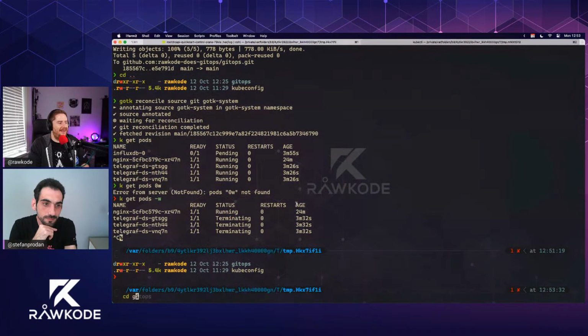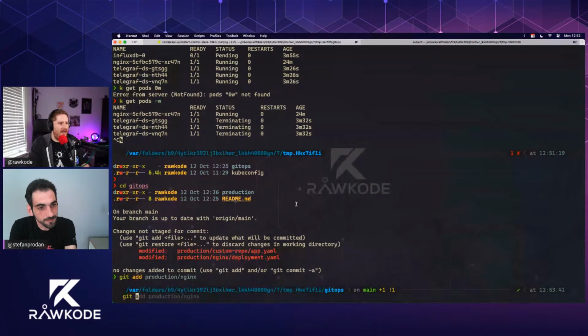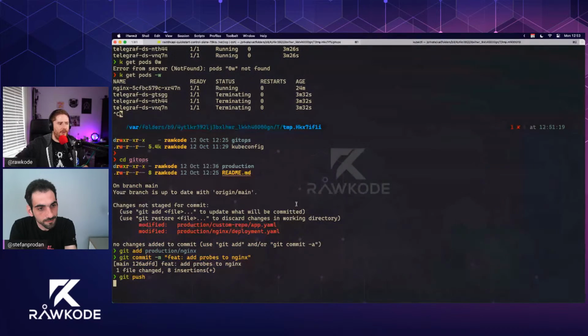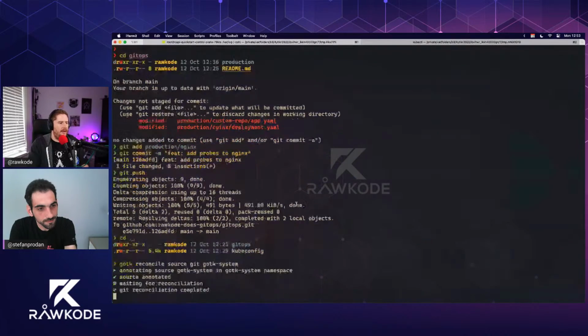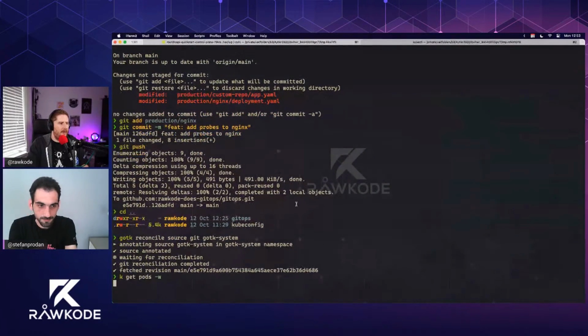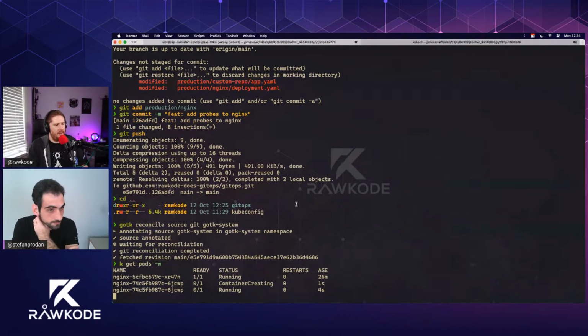Okay. Let's go into GitOps. What I'm going to do is add our production Nginx and deploy that first. Add probes to Nginx. And then we do a reconcile. And then if I run on this, we have our new Nginx spinning up and it should become healthy. I'll wait till I see 101.